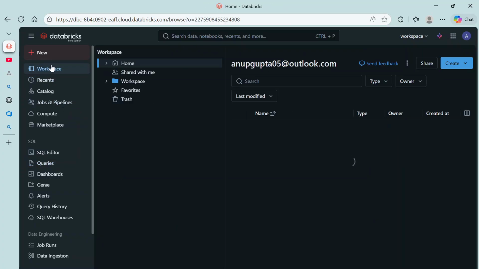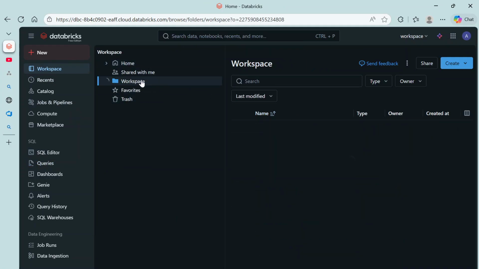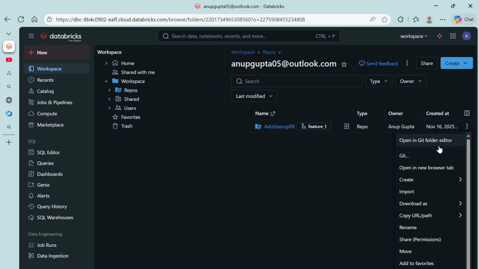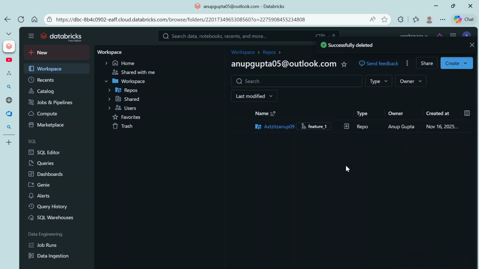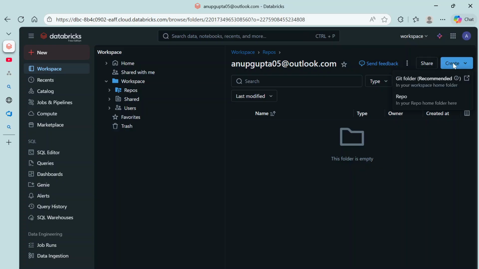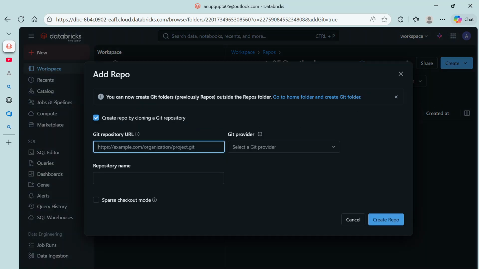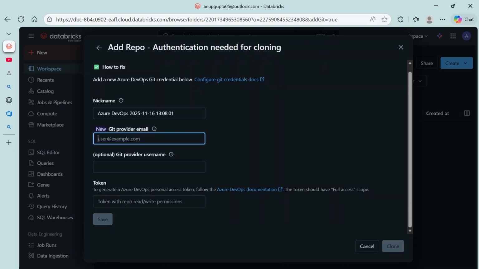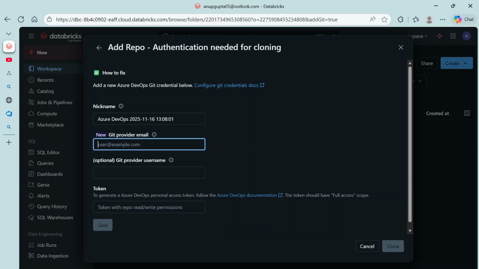So I'll go to the workspace one more time, go to repo, and let me remove this. I'll show you from the beginning, so you will understand what problem you can face. Now again I have to click that, copy and paste the same URL, and create repo. Now you see, once I have deleted it, it is asking so many things, right?